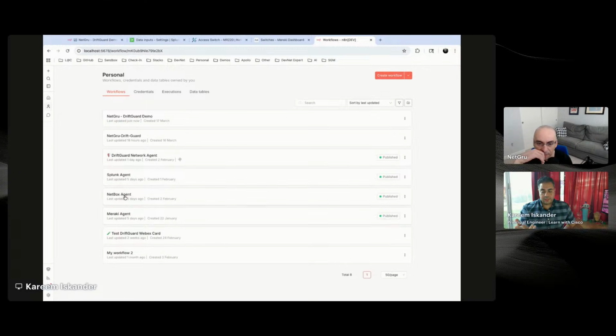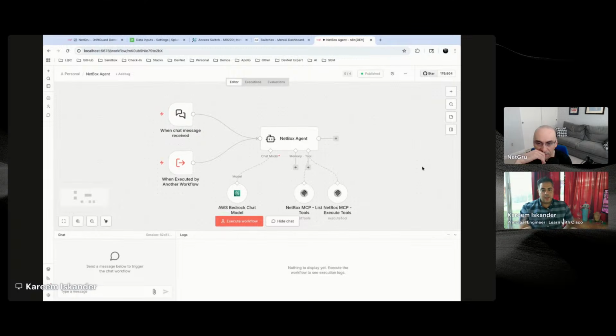And this is how they look. This is essentially what that flow is. It's super simple. It's saying you're going to receive either a chat from someone, or you're going to be executed when you receive a command from another workflow. So these are my 2 inputs for this sub agent. And this is just an AI that connects to my Netbox MCP server.